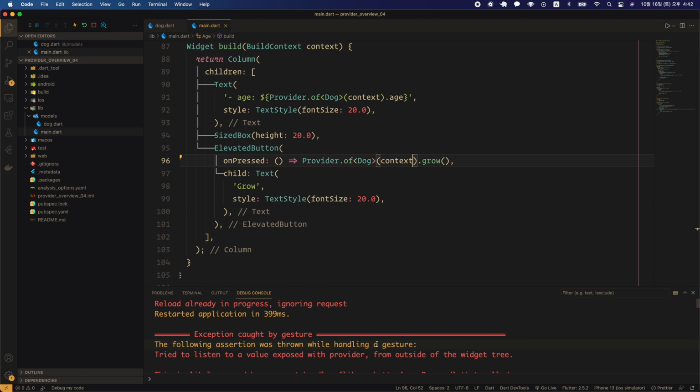Now that we have learned about ChangeNotifier and ChangeNotifierProvider, let's look at the extension methods of provider.